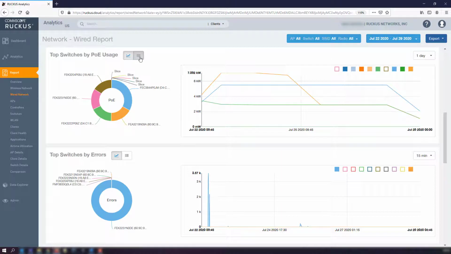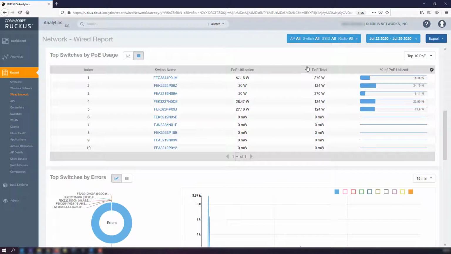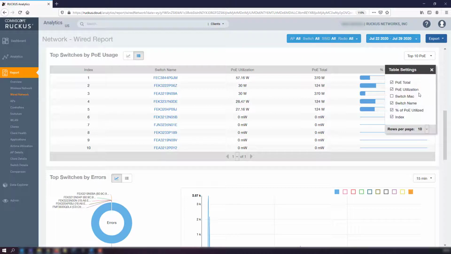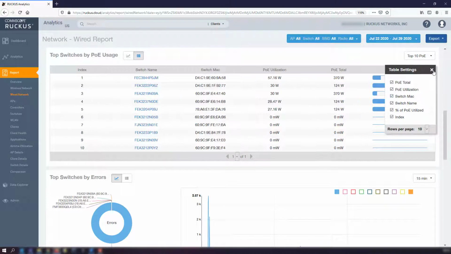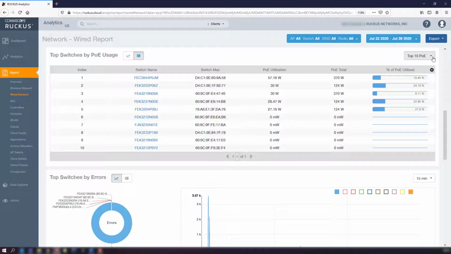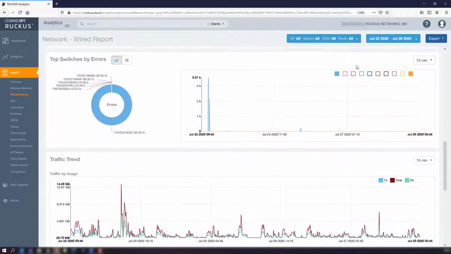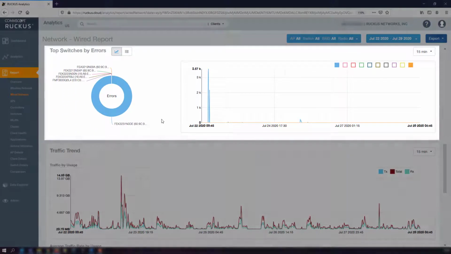Again, clicking the Table View button displays the same data in a table format. The gear icon is here again to allow you additional columns and increase the number of rows per page, and by default, this table displays the top 10 switches, but that can be changed by selecting a different number from the drop-down.